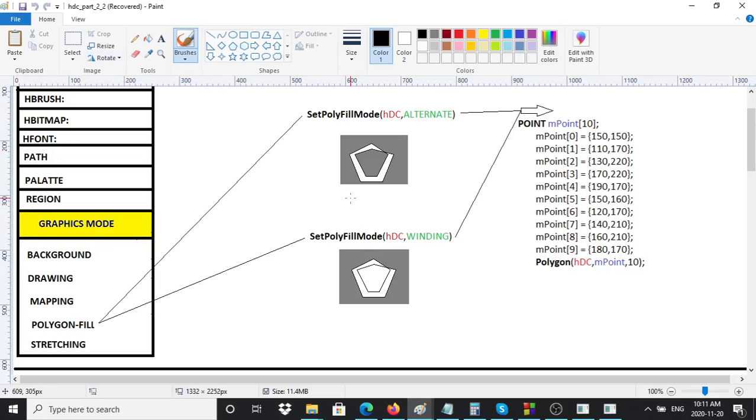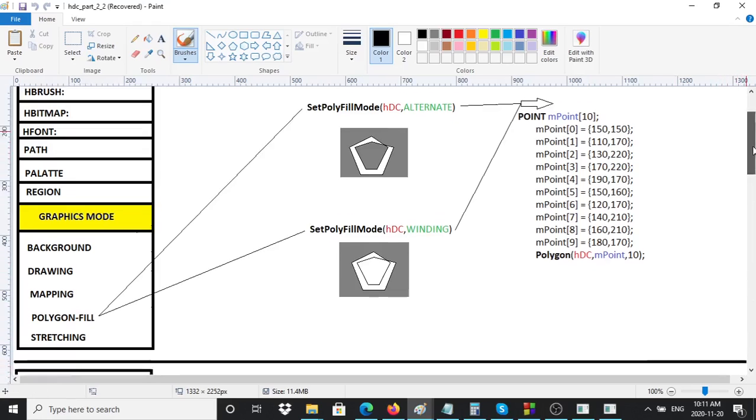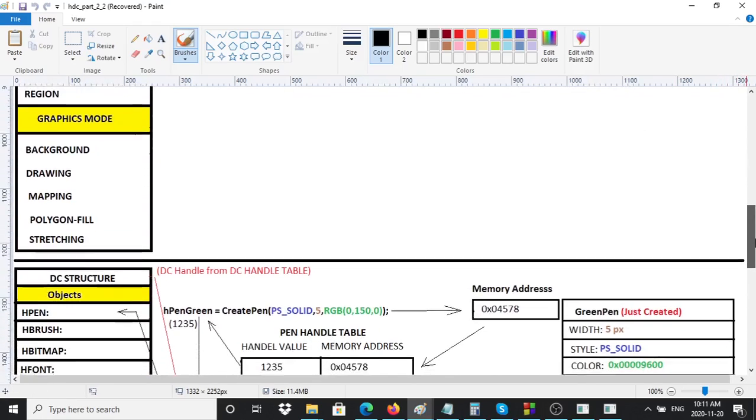Okay, so the next item in the graphics mode is stretching, which basically determines how bitmaps are stretched when they are mapped into the final image. I'm not going to cover this in this video, so we're going to cover that when I cover more on the bitmaps in the next video. Then I will go into details there for you.